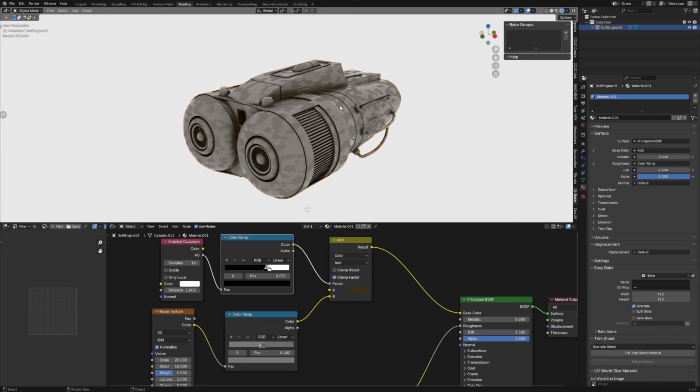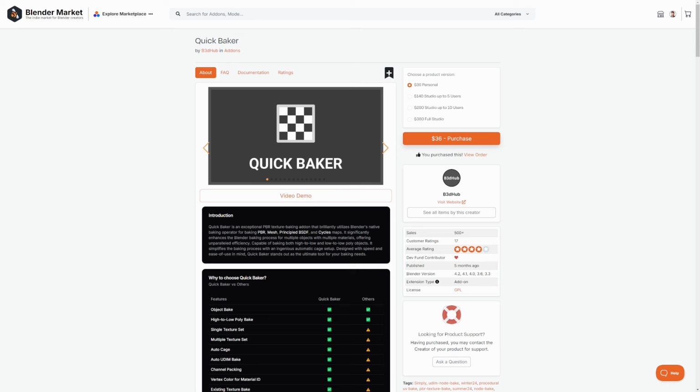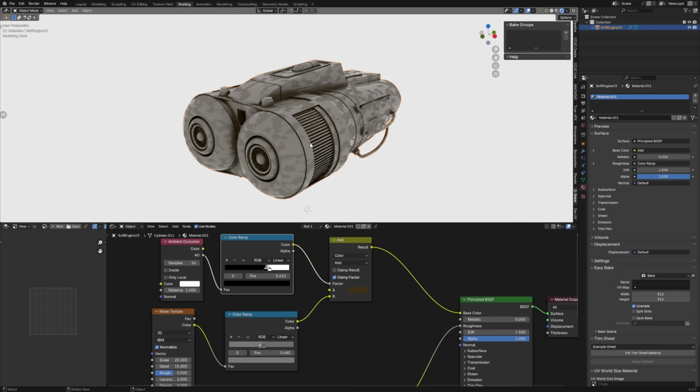So in this video, we're just going to be baking textures. Now I'm going to show you two ways. First way is using Kitbash, which is available in the Blender market, and then I'll show you how to do it manually. So I'm just baking the texture. We're not going high poly, low poly in this video, but if you want me to do a high poly to low poly video, comment.